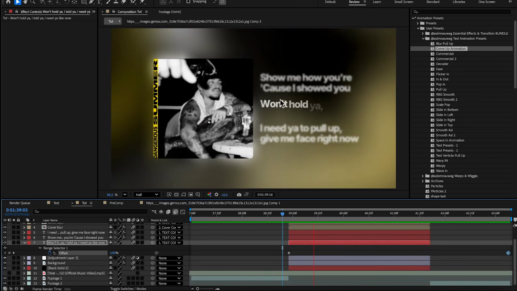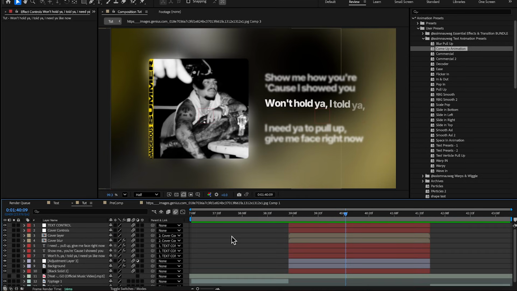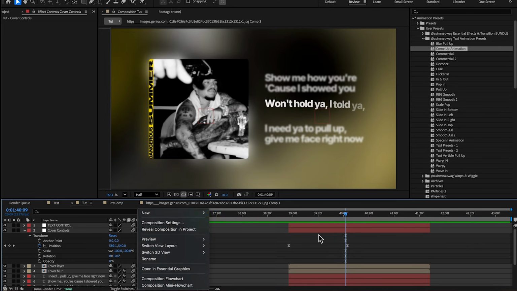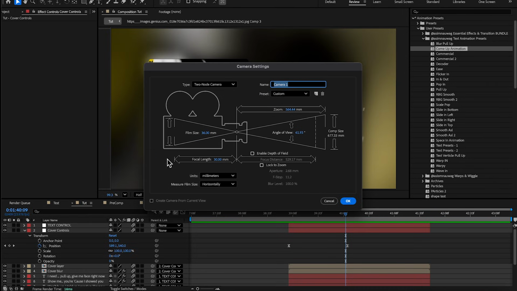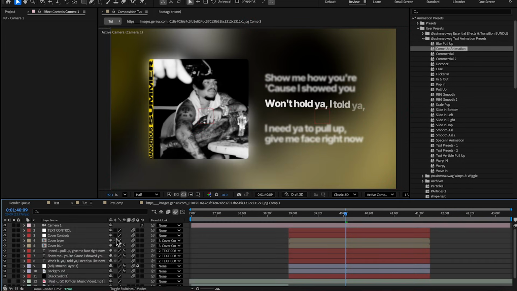But yeah, for now that looks good to me, so we're gonna close all of these and finally start adding those camera zooms. So for that, what we're gonna do is firstly make a camera layer. So go over to new and make a camera right here. It can be any millimeter, doesn't really matter. For me, I'm using a 30mm camera. Then hit OK, and now you can see we have a camera made in our scene.